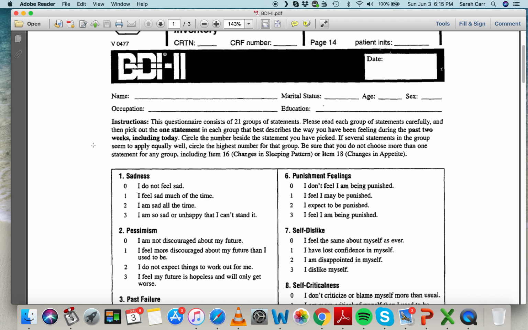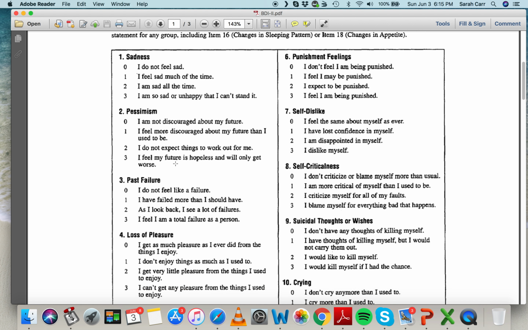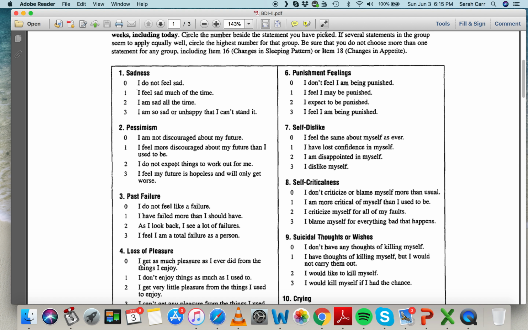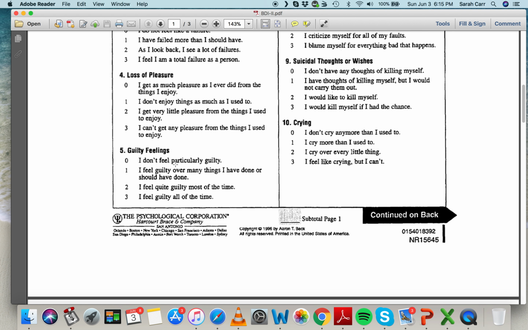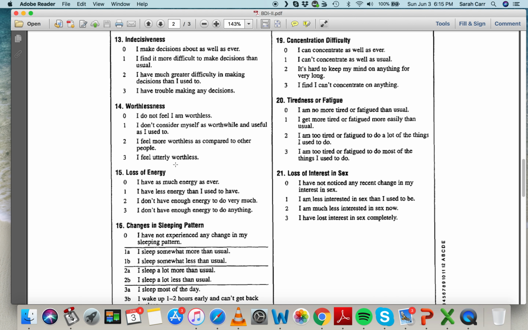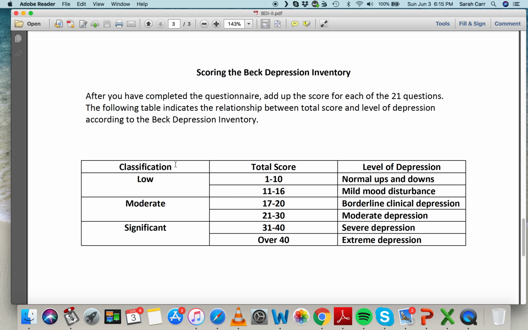We can just see here, looking at sadness, pessimism, past failure, loss of pleasure, crying, suicidal thoughts or wishes, self-criticism, punishment feelings. And then here we have the scoring for Beck depression.